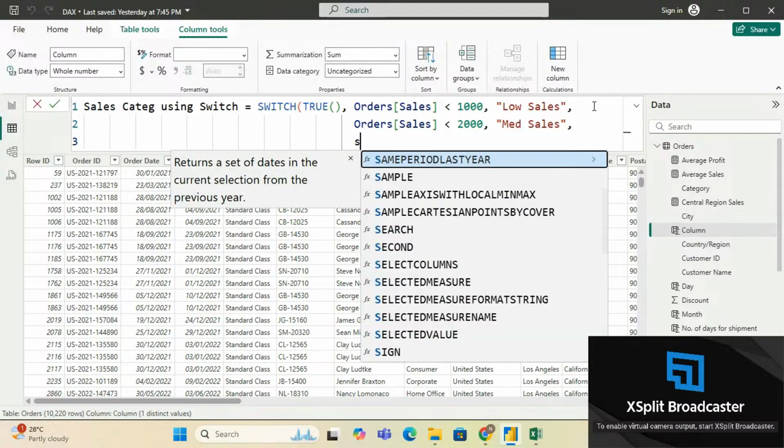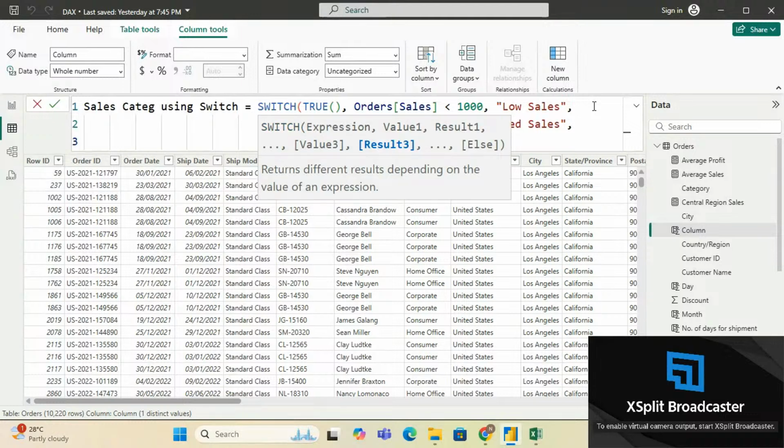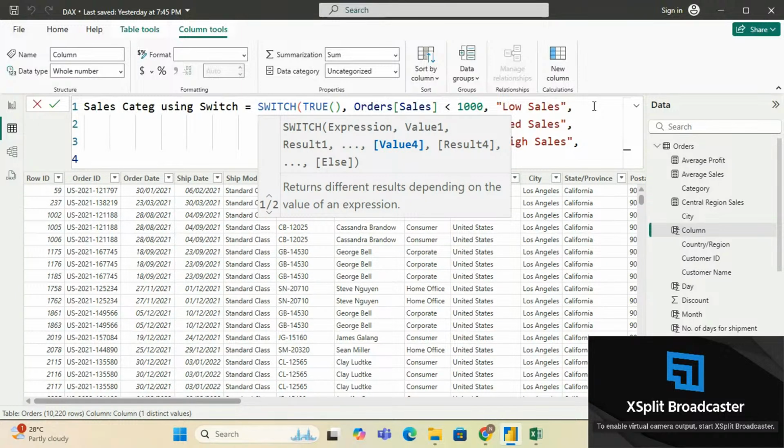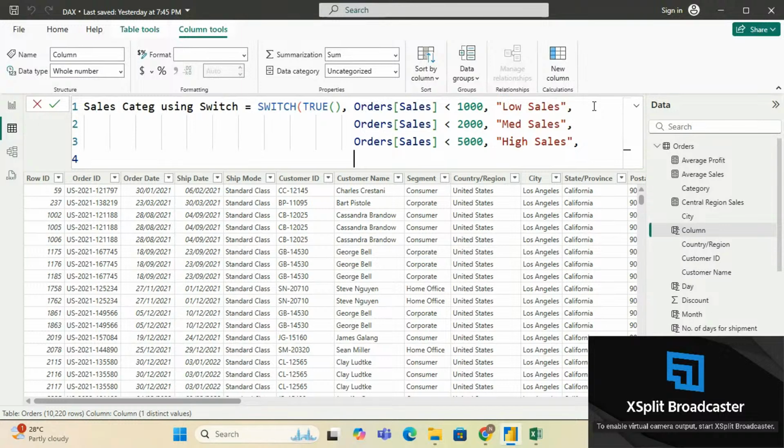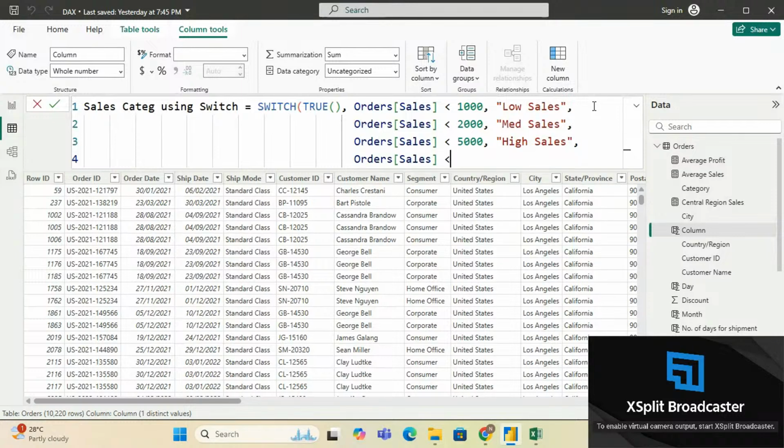Order sales, if they are less than 5000, you know, high. Then sales less than 10,000, what should be written? Very high.